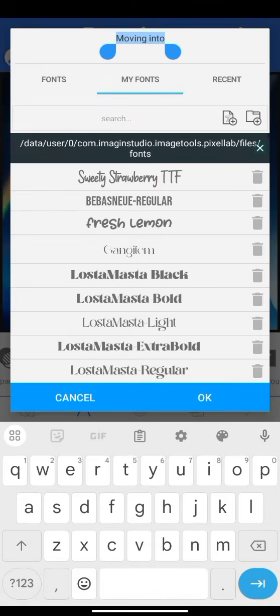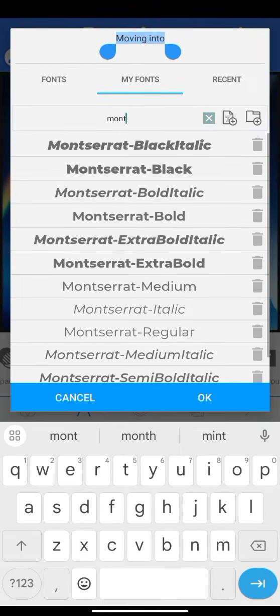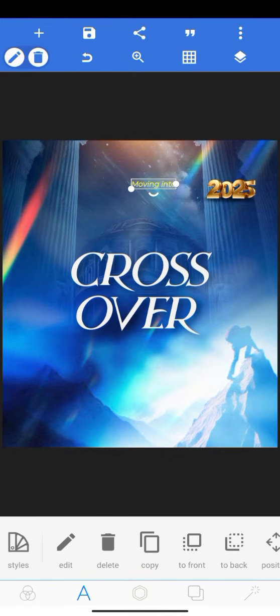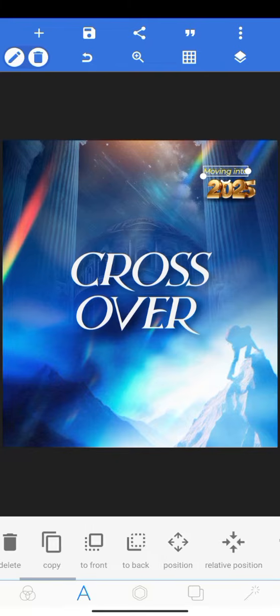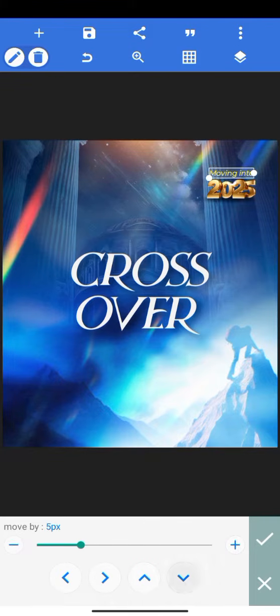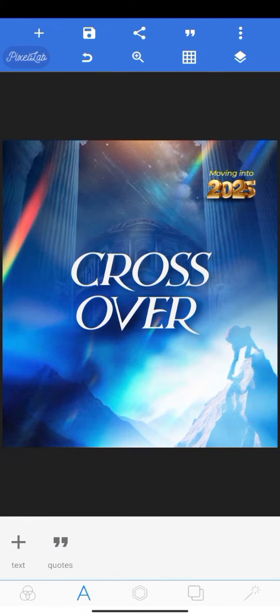So I'm going to change this font to the Montserrat. I'm going to be making use of Montserrat. Let's do Montserrat medium italic. Let's see. I'm going to place it on this moving into. All right, so let's place it on moving into. Let's see. All right, like this. So you have moving into.